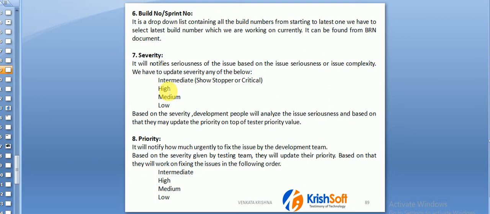So severity will be given by the testing team. That will tell us about seriousness of the issue. How severe the issue is from the testing side. That is nothing but severity.